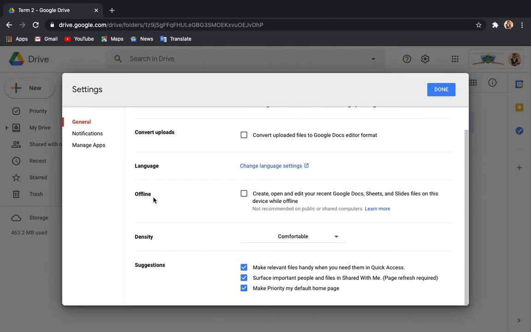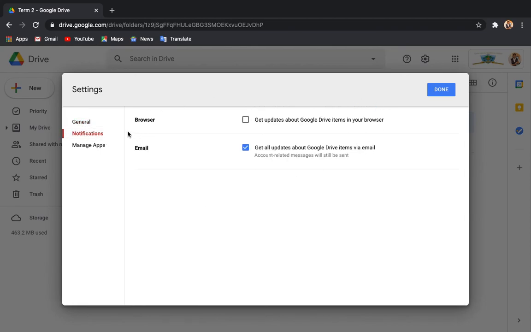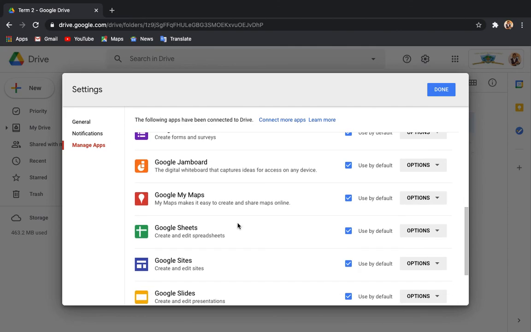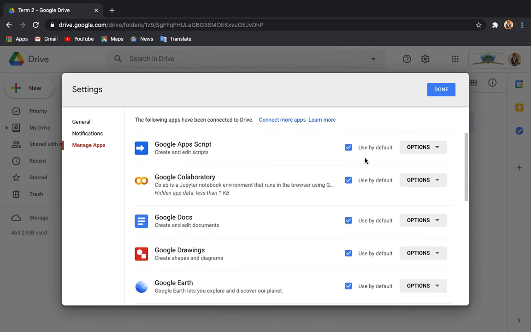Okay, and you can set notifications to get updates about Google Drive in your browser, or you can get an email anytime something relates to Google Drive. You can manage apps connected to your Google Drive. So I have different apps. You can use them by default, or you can tick them off. Or optionally, you can view the different products to see what they are.